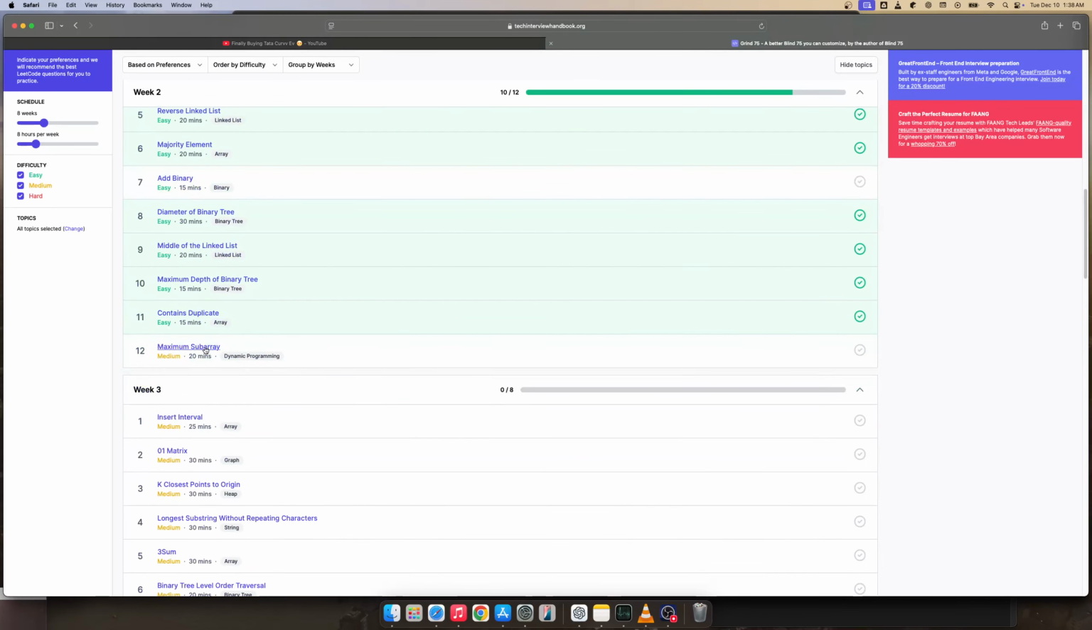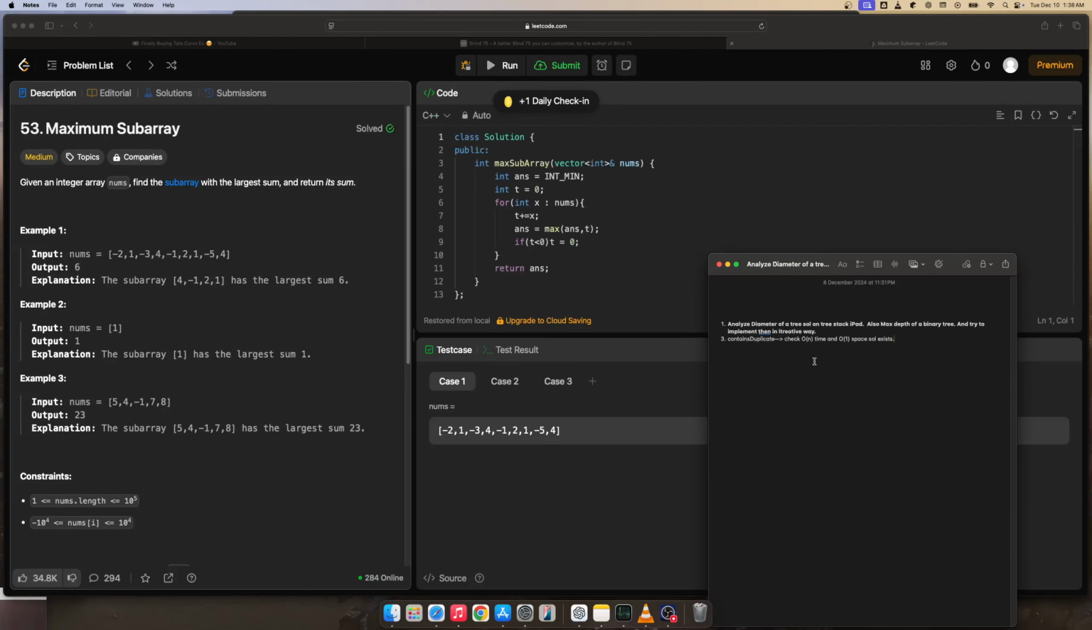Here, maximum subarray is already done with Kadane's algorithm. That's fine. Now, the last thing remaining is to analyze diameter. Oh my god, these things are pending. My solution on a tree. Tree stack, also max depth of a binary tree, and try to implement them in an iterative way. Yeah, correct. And contains duplicate. Needs to check this one. I believe there was no solution of this one, but this one I have to do.